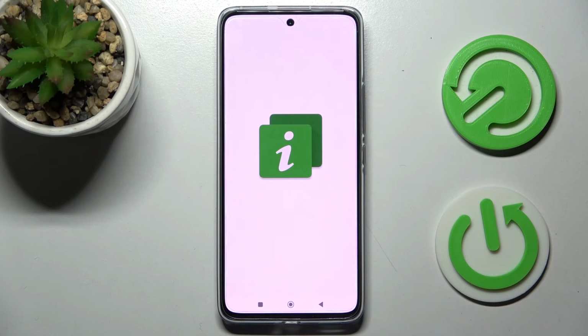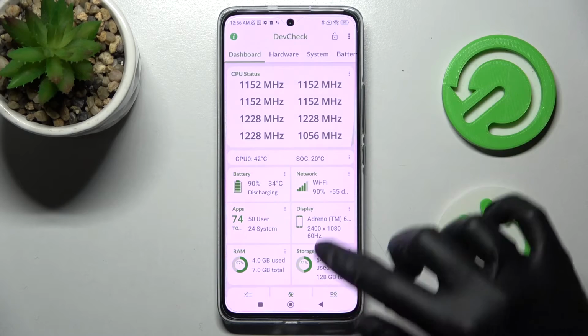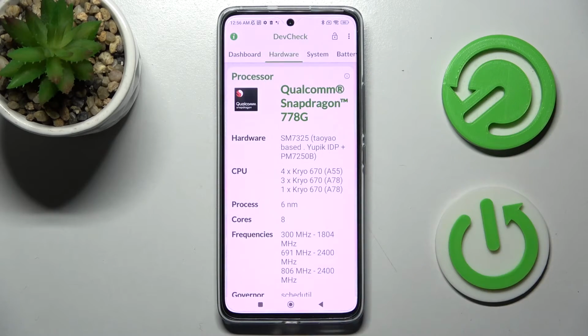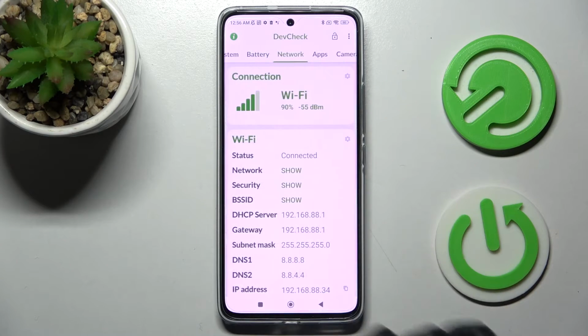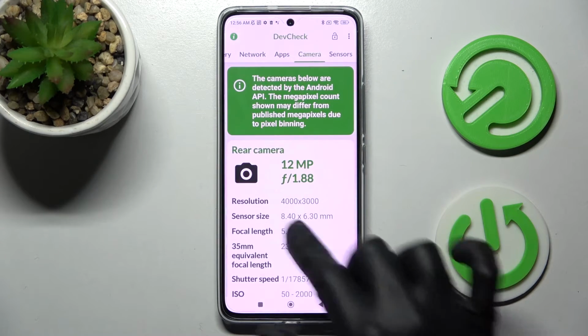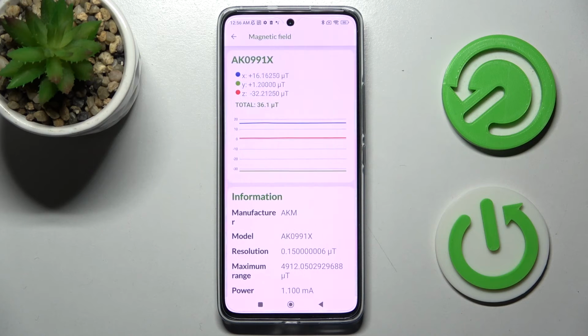Now thanks to it, you can learn all about your Xiaomi's dashboard, hardware, system, battery, network, apps, camera, and even sensors.